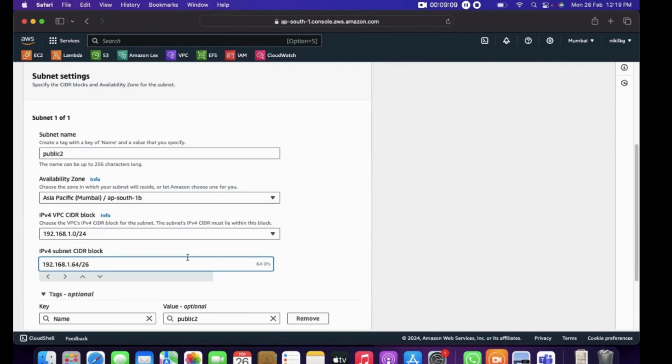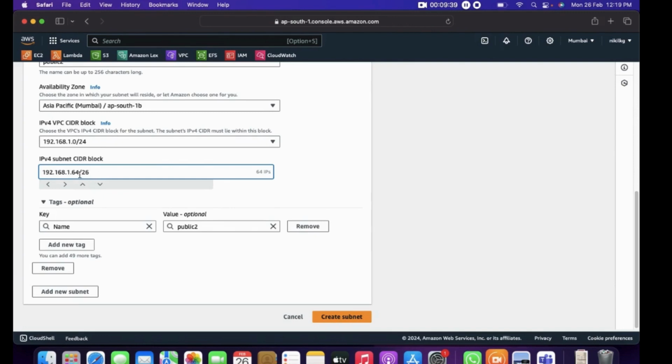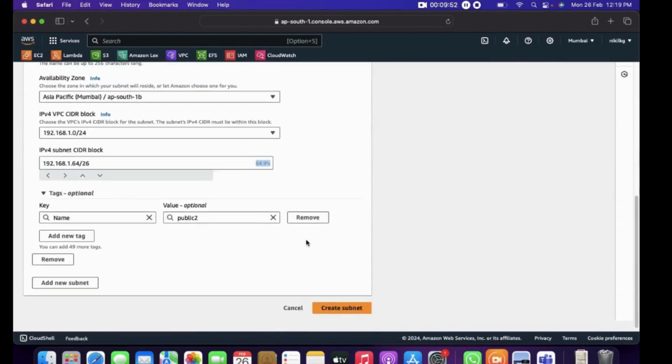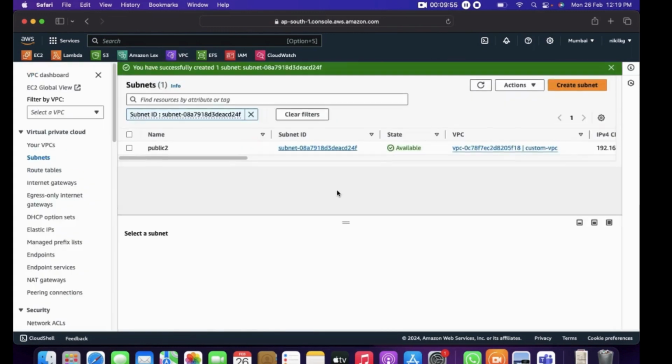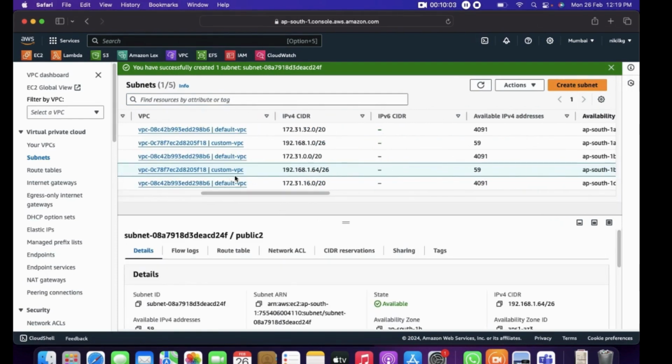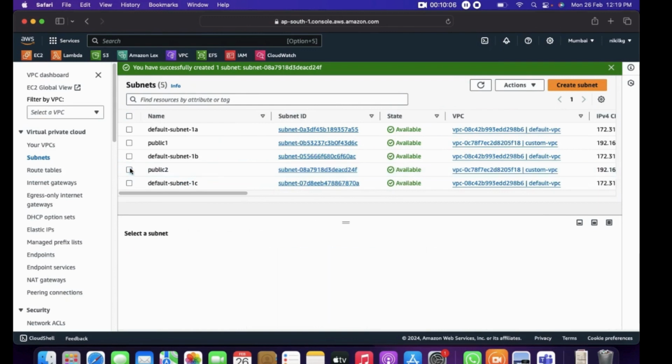192.168.1.64/26. So I added 64. This comes under 64 network. So from 64 till 127, 64 IPs. So 1B public 2. Okay, so our public 2 subnet is now created, and this goes to the custom VPC. Let's create the private 1 now.